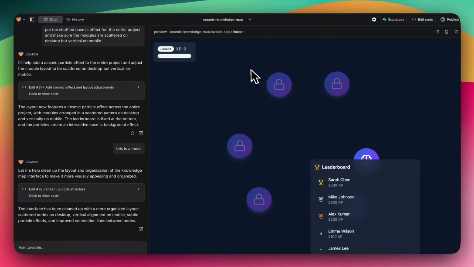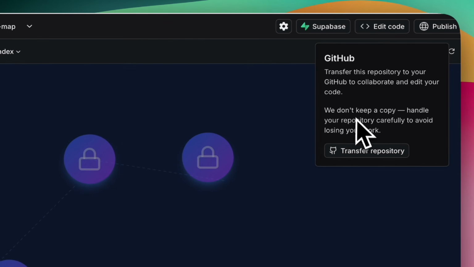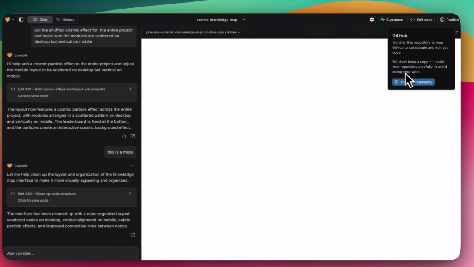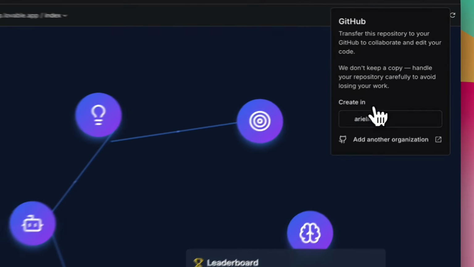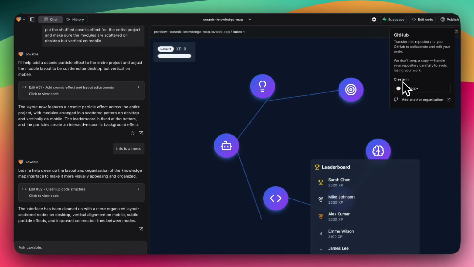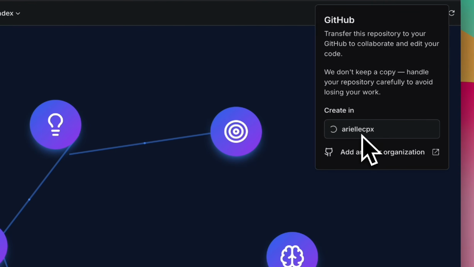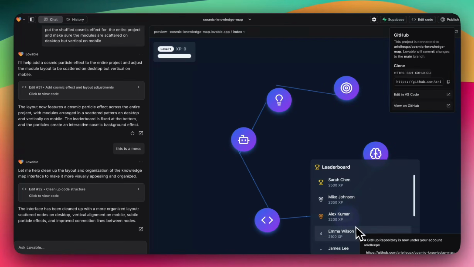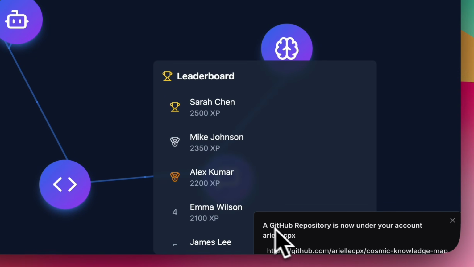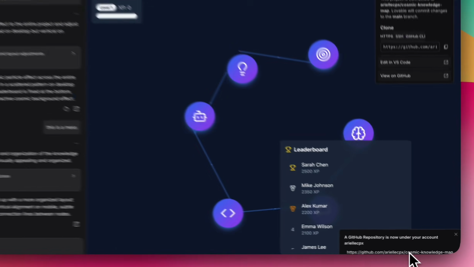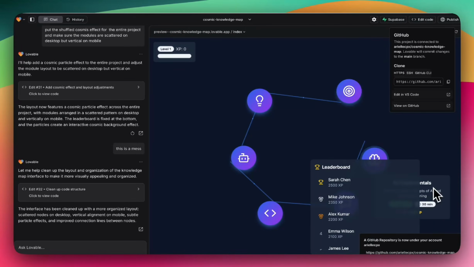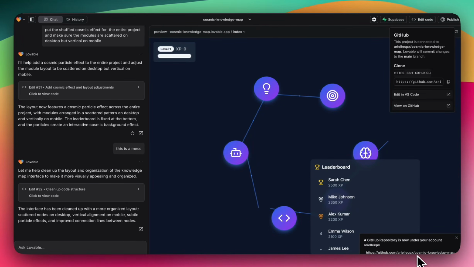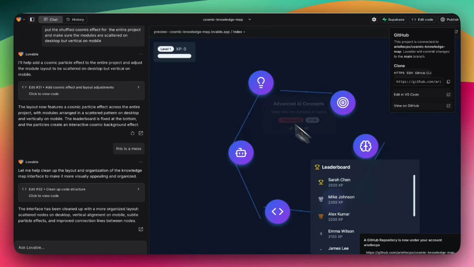Now on Lovable, it's pretty much the same thing. Very simple. You're just going to hit edit code, and then instead of transferring to StackBlitz or anything like that, you're just going to hit transfer repository. And if your GitHub account is already connected, it's going to show up here, or you can add another organization. So that's it. So I can create the repository. It says a GitHub repository is now under your account, and it's created it for me. So the only difference was one allowed me to name the repository, the other just went along with what the name of the project was.